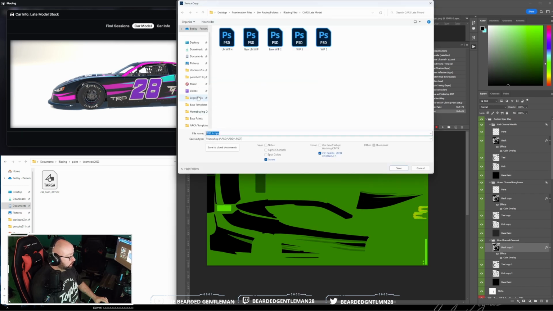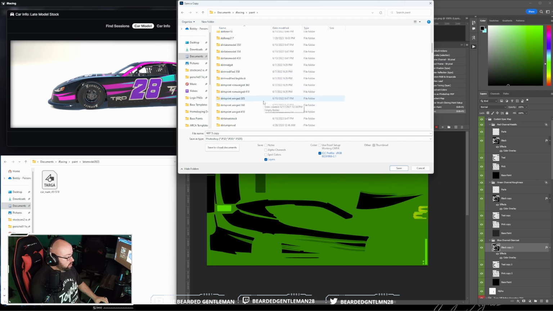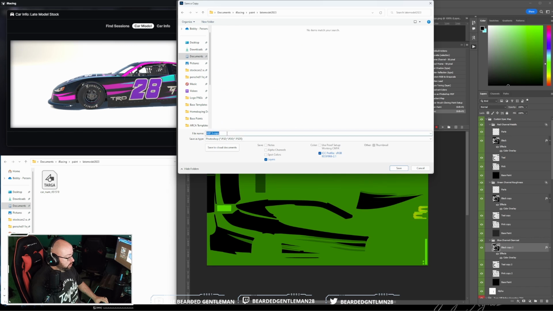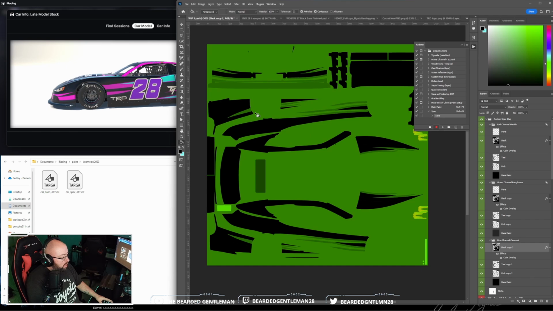Save a copy. Go to your documents, iRacing, paint, find the car that you're working on, late model 2023. This one, first of all, it is going to be a Targa. See our naming convention here? This one's going to be a little different. It's going to be car underscore spec underscore, and now your iRacing number. Pay attention up in the corner here. Watch what happens. I hit enter. I hit enter.